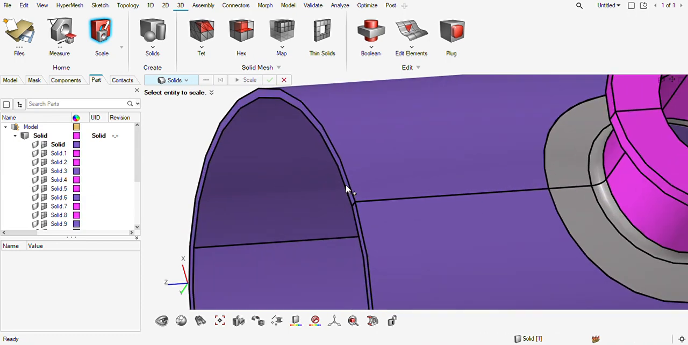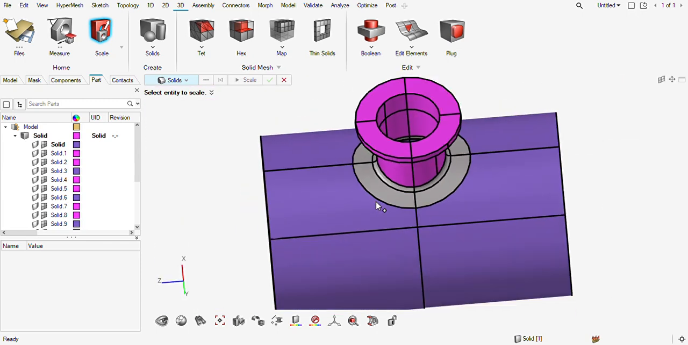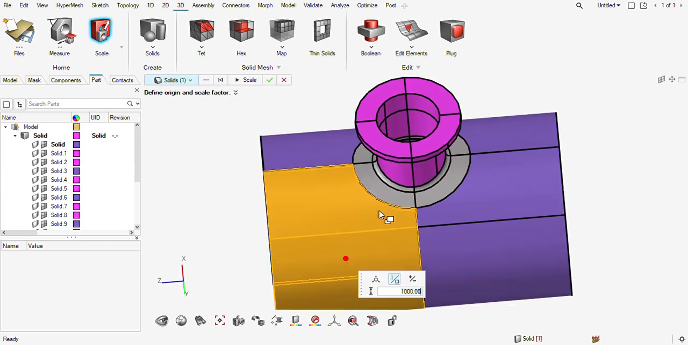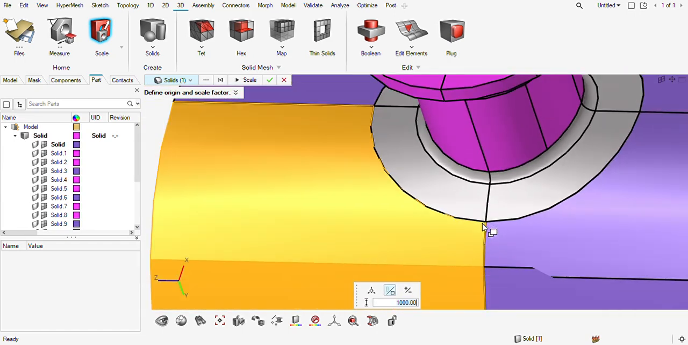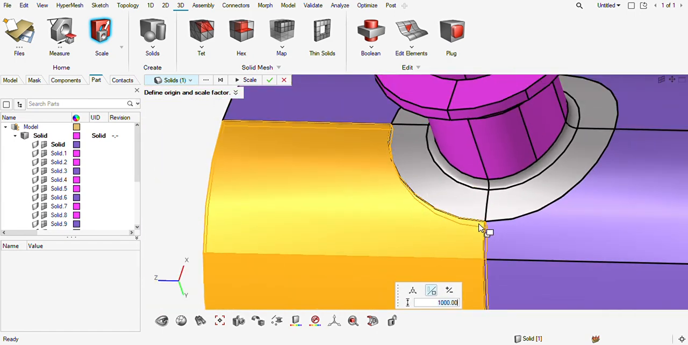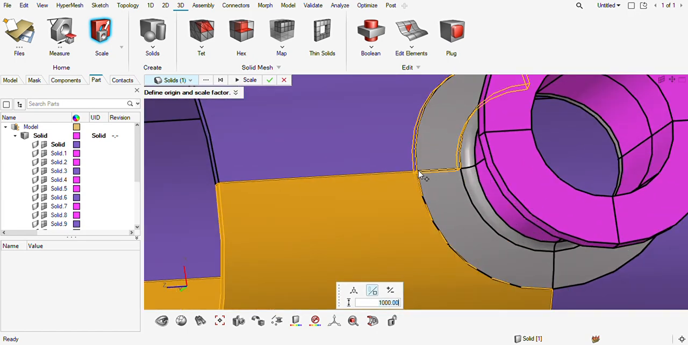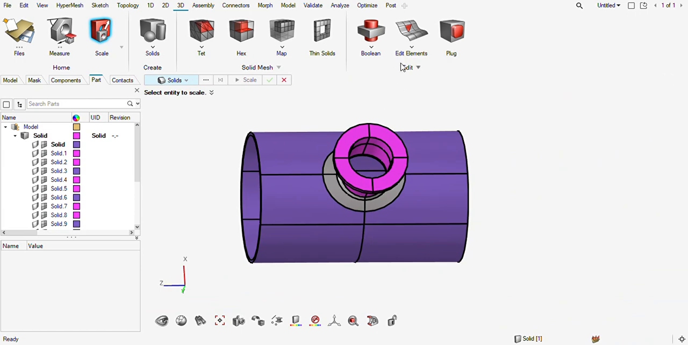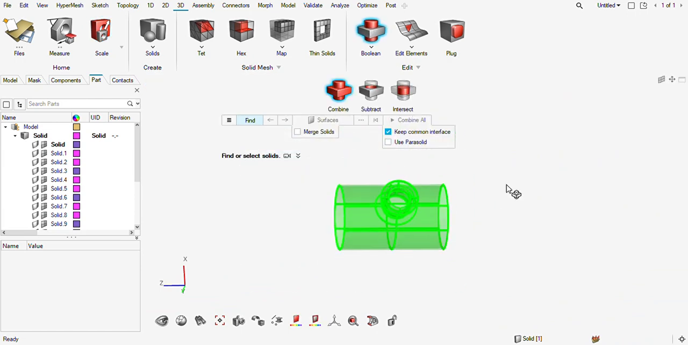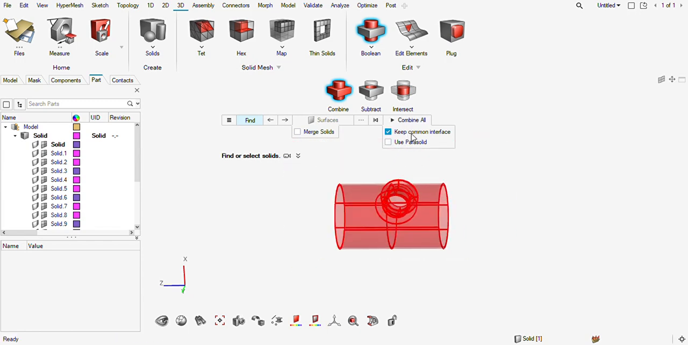Once this has scaled up, there is one more problem here: the solids are not associated. It is a separated solid even though they share common faces. They seem like they share common surfaces, but it is not so. So what I'm going to do is use the Boolean operation to make sure they use the common interface.